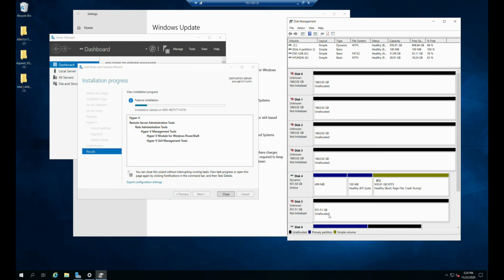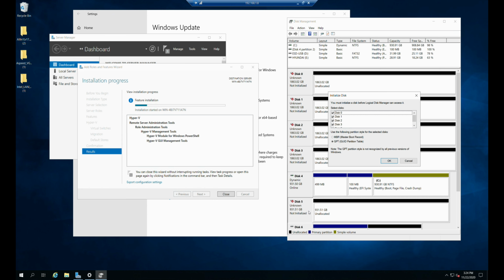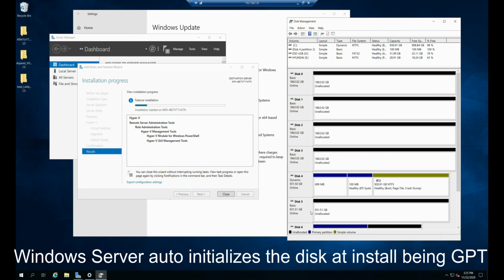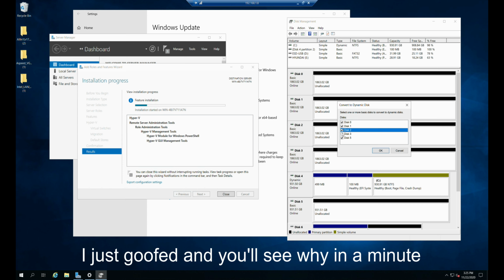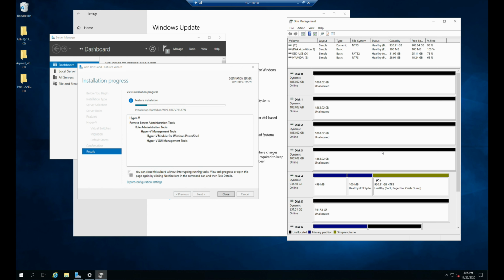Okay. And then we need to initialize this guy. And we can just initialize them MBR for now. And okay. Because we're going to convert them all to dynamic anyways. So we're going to convert all of them to dynamic. Okay, so they're all converted to dynamic.